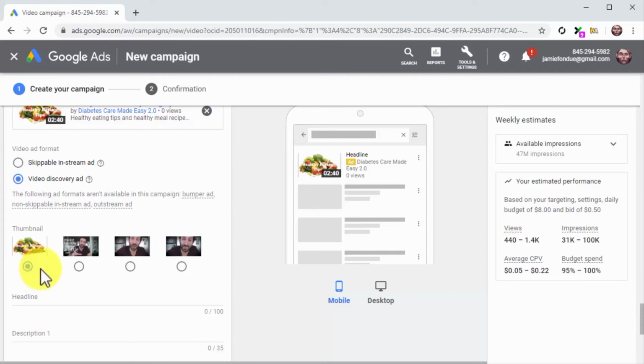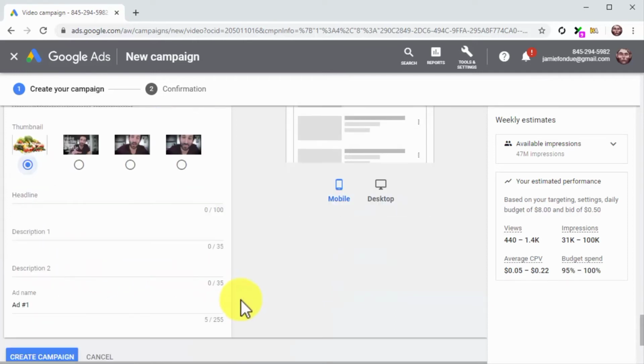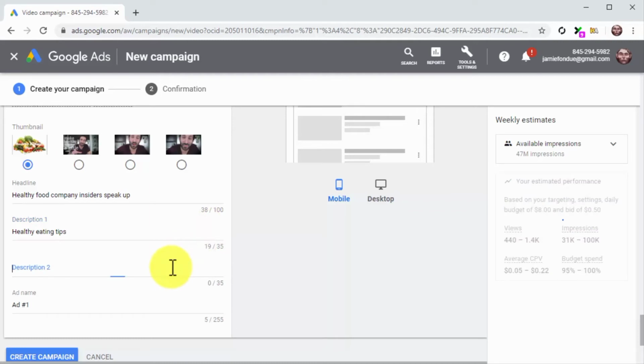Start by selecting a thumbnail. Next, compose the ad headline in the Headline field. Next, compose a description into the Description number 1 field. You can add a description extension into the Description number 2 below, but this is optional.